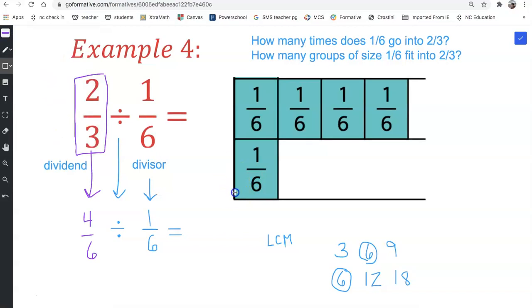And then I'm going to think about how many 1/6 are in 4/6. Well, I hope you can see that there are 1, 2, 3, 4, 1/6 inside of 4/6. So the answer to this is 4, because there are 4 of these 1/6 inside of 2/3.